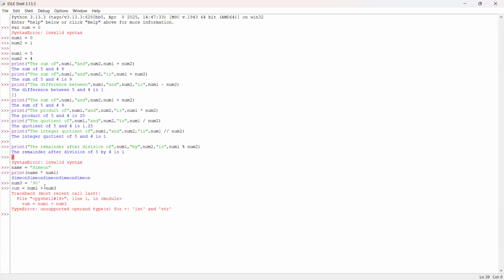If we wanted to concatenate, we would call the str function on which one? Num1. Num3 is already a string now. Do you need to make a string again? You don't need to; it is already a string. The one that is not a string is the one you have to convert to a string, or make a copy of. And that's num1.